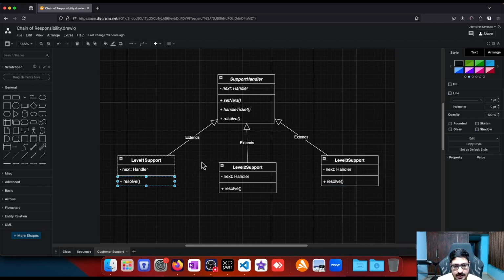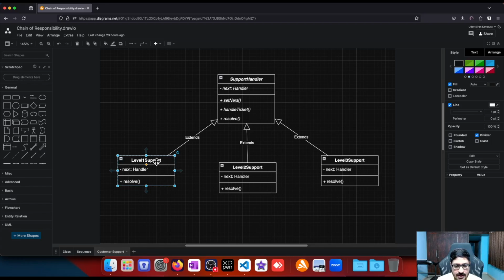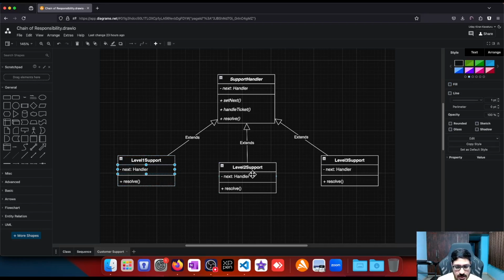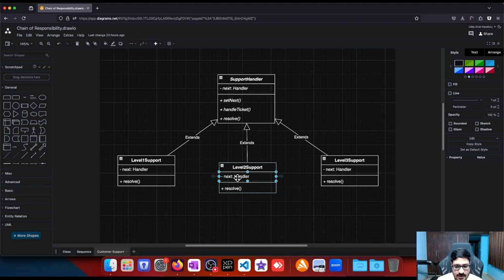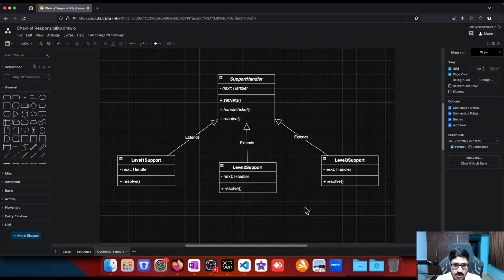So let's say we are getting a ticket, and handle ticket will check if it belongs to level 1, and then it passes on to level 1. If level 1 can handle it, it will call resolve and complete the request. Otherwise, it will call the next handler, which will be level 2. If level 2 can handle it, it will call resolve. Otherwise, it will pass on to the next handler, which is level 3, and so on. So this is how the chain of responsibility goes. Let's see all this in code now.